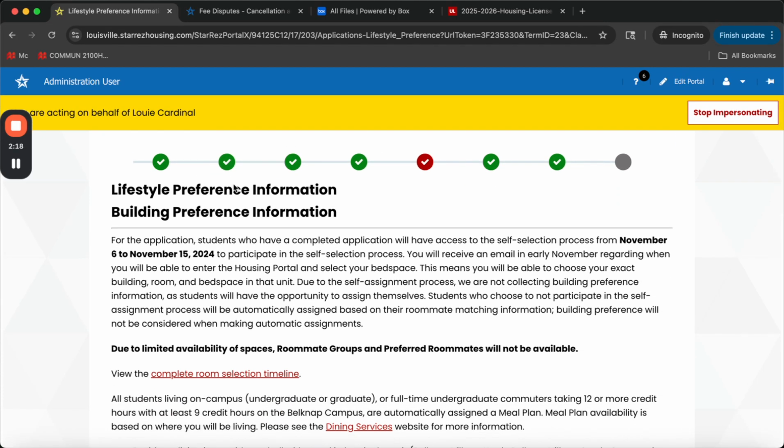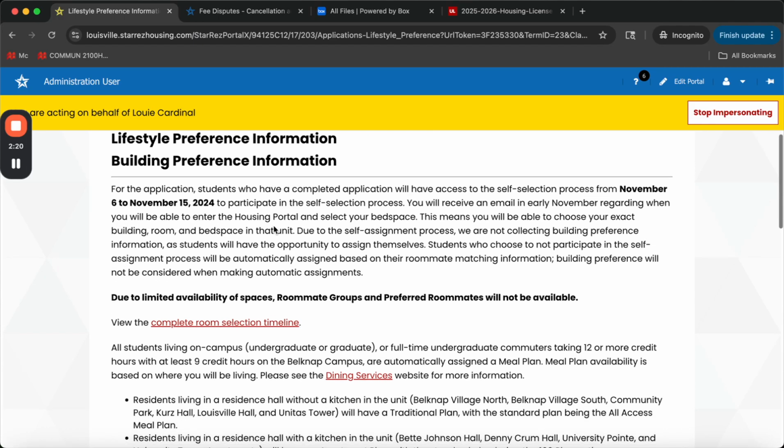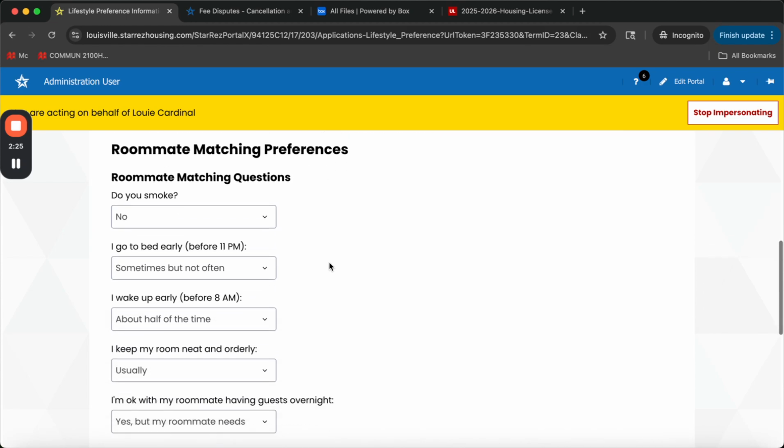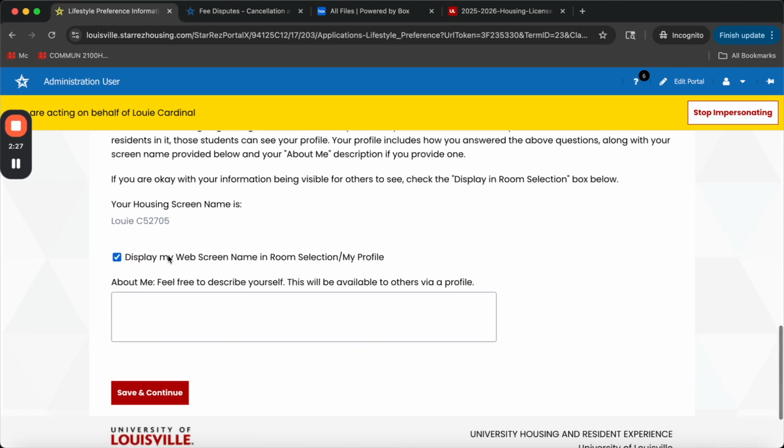This is the lifestyle preference information and building preference information page. So just make sure to check out our room selection timeline. Provide answers to the roommate matching questionnaire, and if you would like to display your web screen name in your room selection / my profile tab, you'll go ahead and hit this option here. That's so that your roommates will be able to see who they're rooming with if you're rooming with them. You can also put a little blurb in this about me section as well. Once you're done with that, hit save and continue.